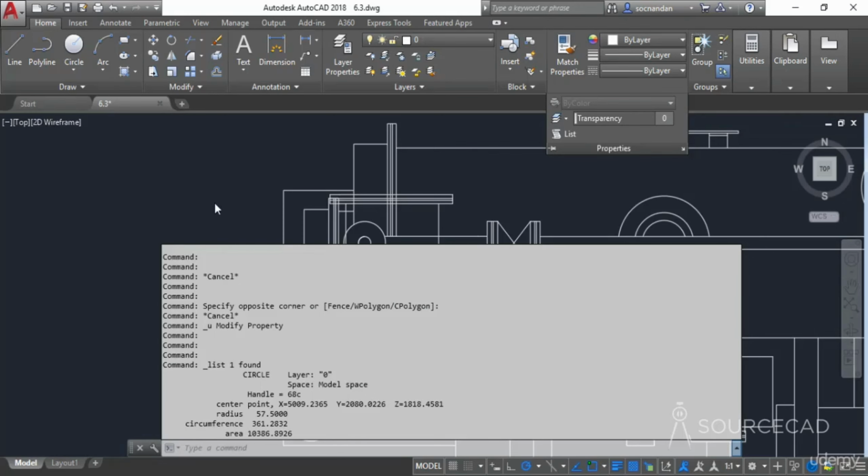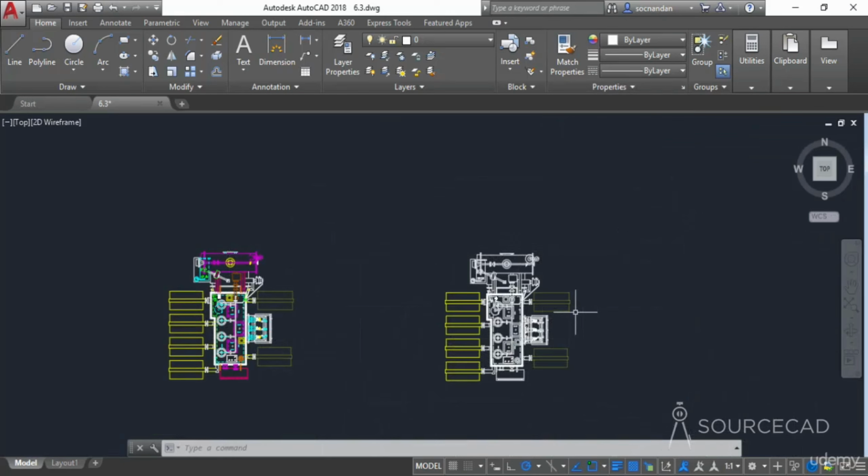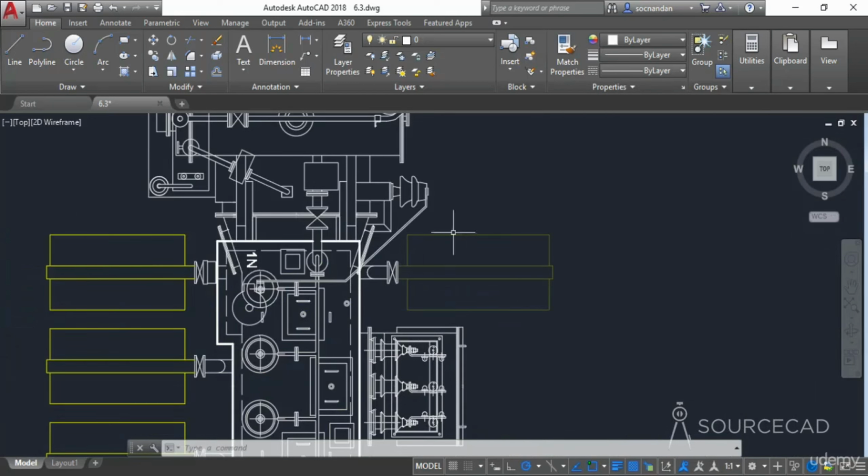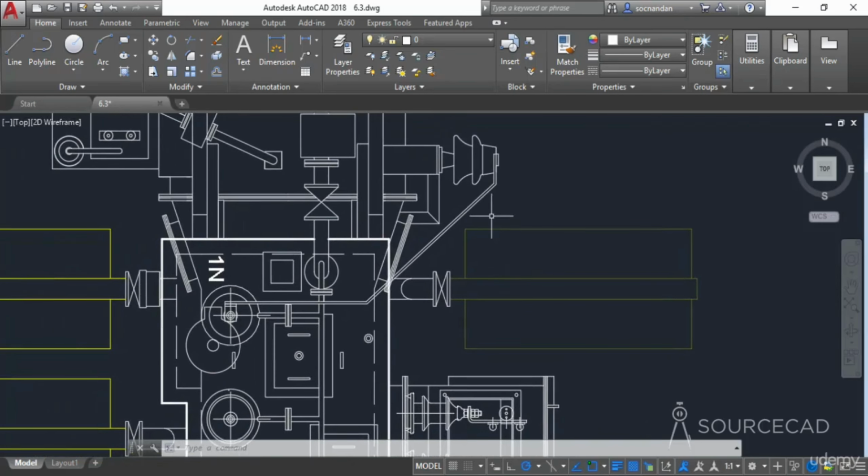You can also match properties of one object from your drawing to the other object. For example, in this case we have this transparency applied on this part of the geometry. Let's assume that we want to apply the transparency, same color, and all the other properties on other part of the geometry, and in this case we will apply it on these lines. So for that you need to use the match properties command, and the shortcut for match properties is MA.